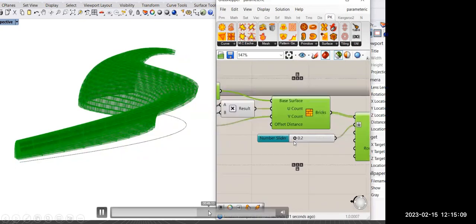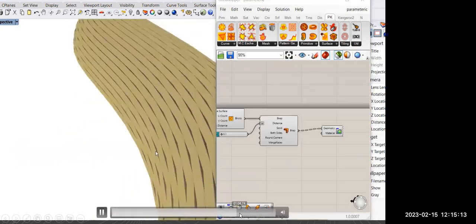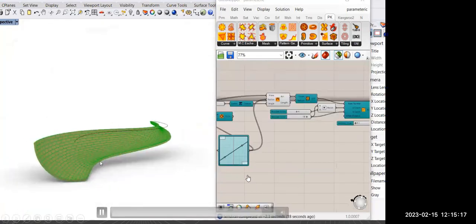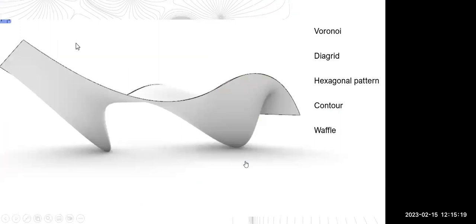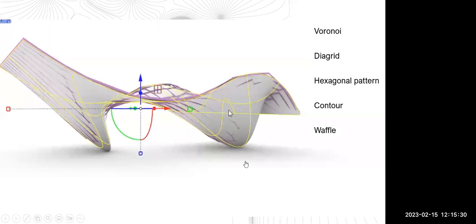We can put bricks, for example, as a subdivision. We can put any pattern, maybe an Islamic pattern, anything. We can subdivide the surface with it. In this example, the form is a complex form. It's a surface, and I will try some different subdivisions on it.